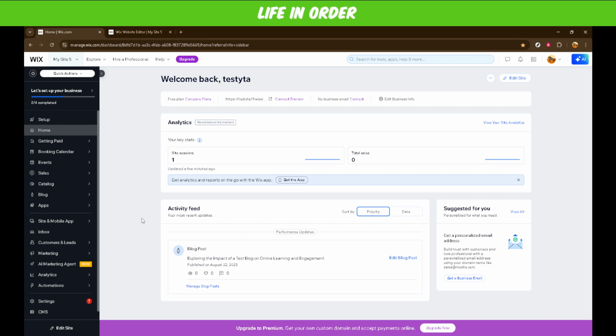To begin, open your web browser and head over to wix.com. If you're not already logged in, make sure to do so using your account credentials. Once you're on the dashboard, you'll see various options. Direct your attention to the menu on the left-hand side and locate the Settings tab. Go ahead and click on it.